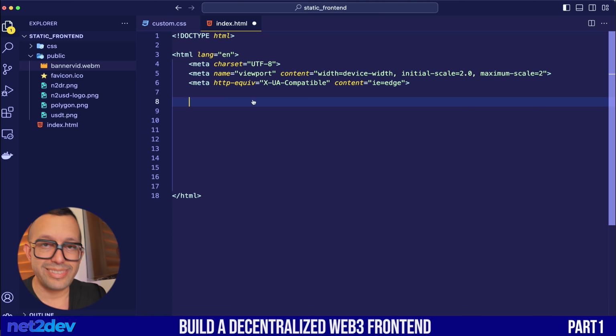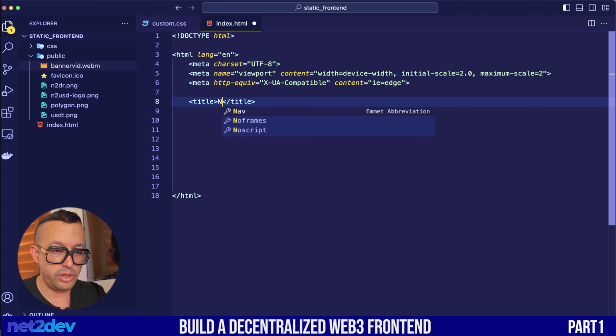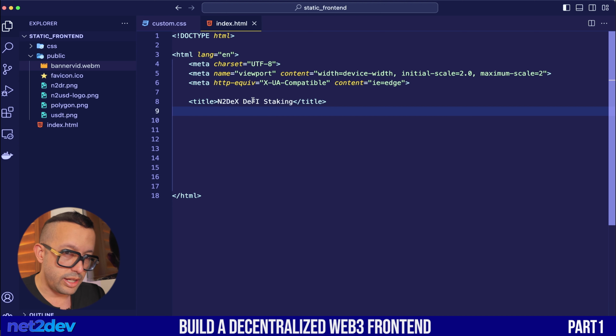First thing I'm going to provide is the title, and this is not the title that we are going to be displaying in the front end. This is a title that is going to be displayed in the browser tab. So when we open this site, it's going to show that in the tab. Okay, so I'm going to say title. And we're just going to call this N2Dex staking DeFi staking. Okay, I'm going to Control S. Okay, and now the next thing that I got to do, and we're going to see that once I run the file, you're going to see this on the tab.